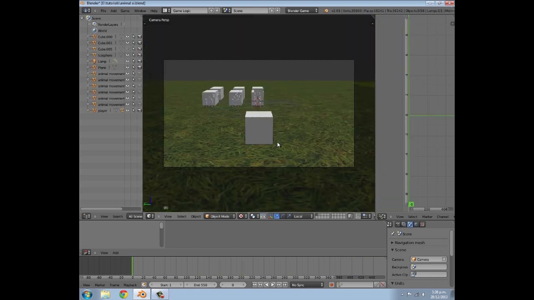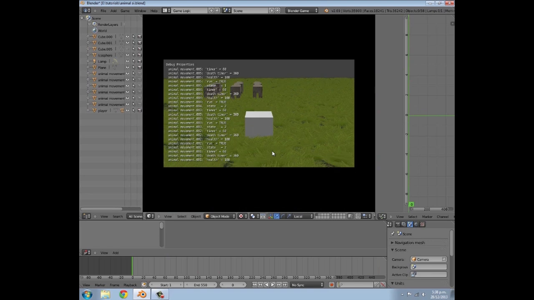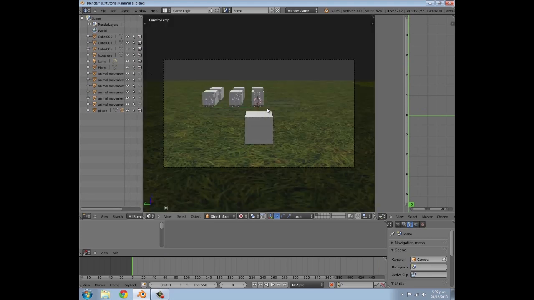And now if we press 0 and then P, we have lots and lots of animals, and they all do individual stuff, so all of them run off independently. But yeah, that's what we will be doing today.